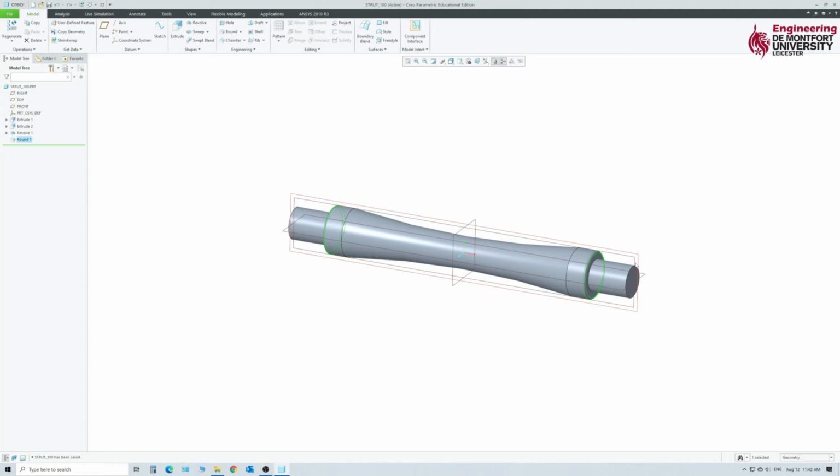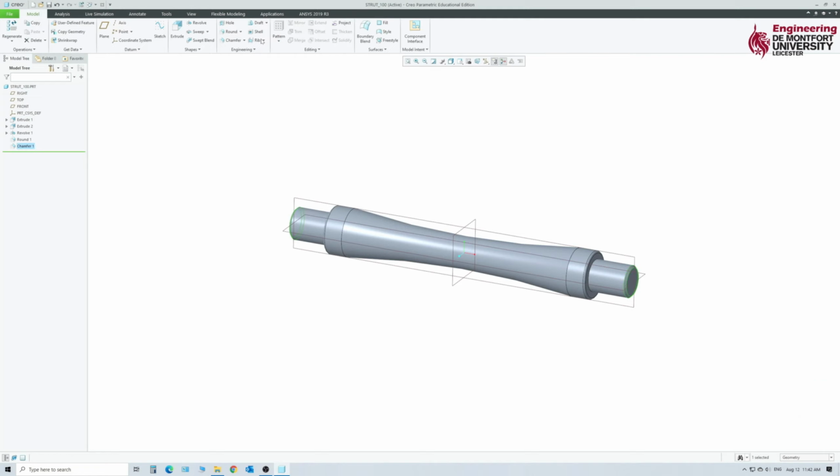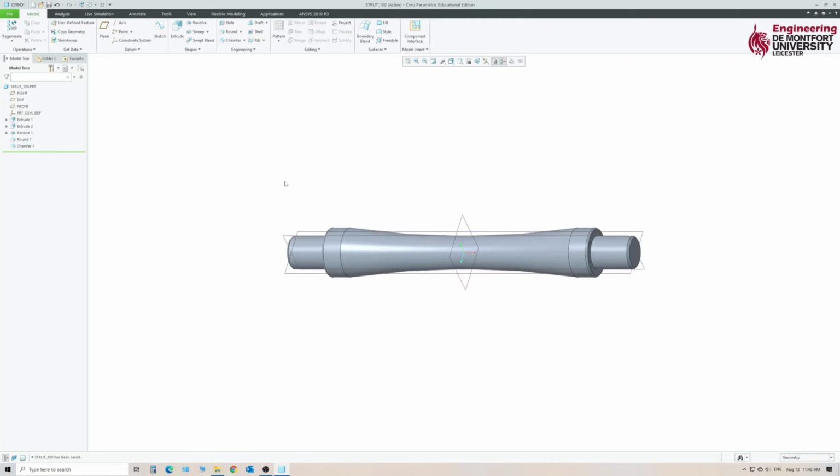And we're going to chamfer the far ends of the strut. So we're going to click chamfer, click this end, click this end. And again, this should be 0.5, so that's okay. And we'll click OK here. And then we will click Save. They're the basic steps that you need to go through in order to complete the strut from the Creo Primer.